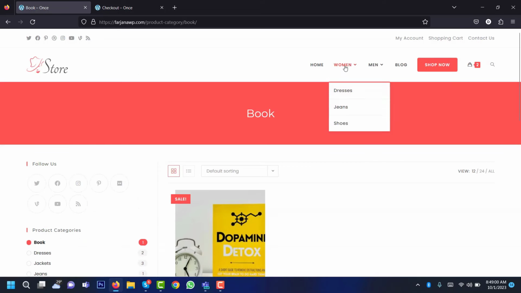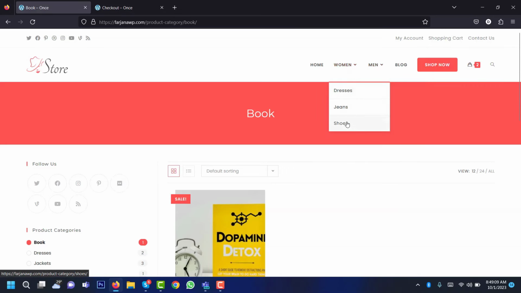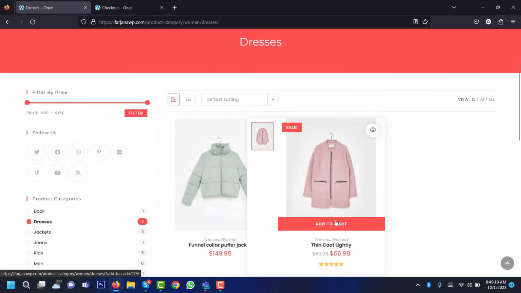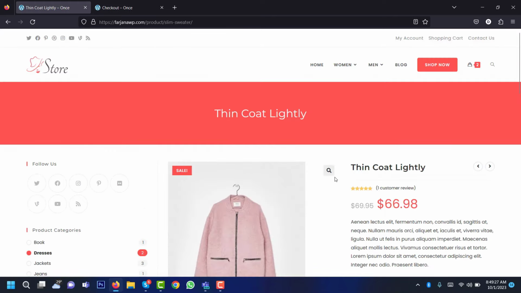Also in the top menu area, here I have added different kind of specific categories, and when you go to any specific categories like women, gents, shoes, or anywhere like dresses, here we can see only the products under that category. And when you go to any specific item, here we can see the details of this product.